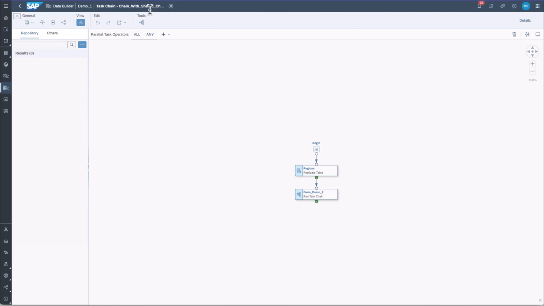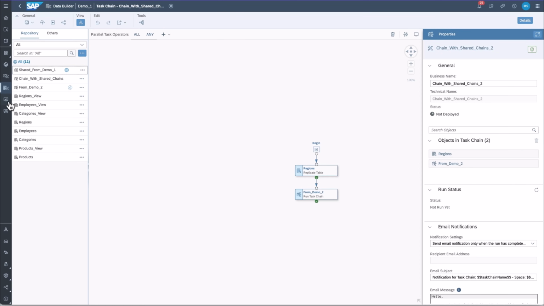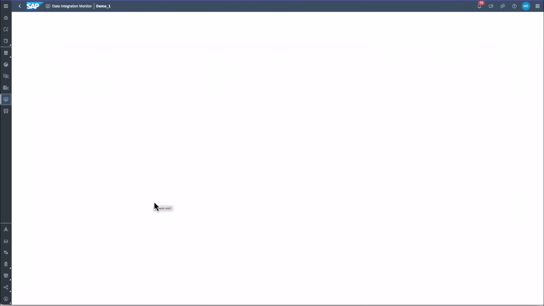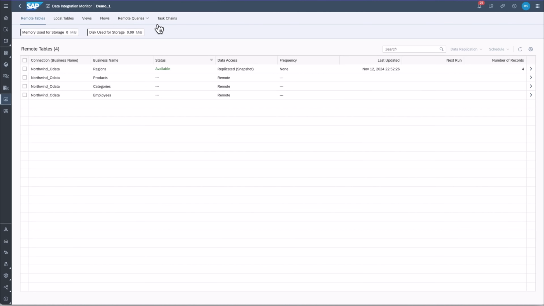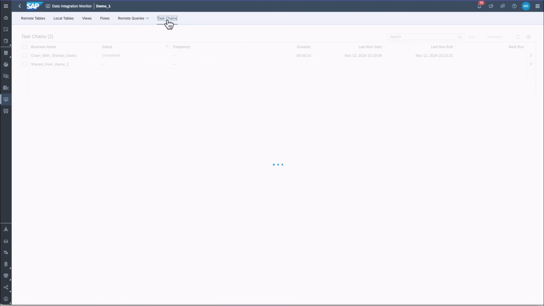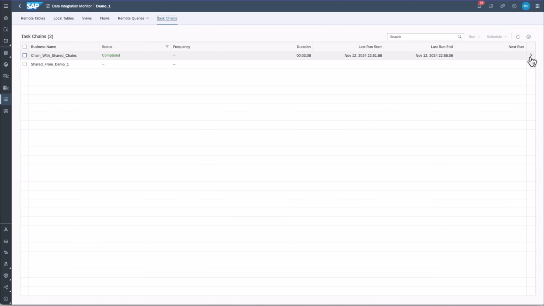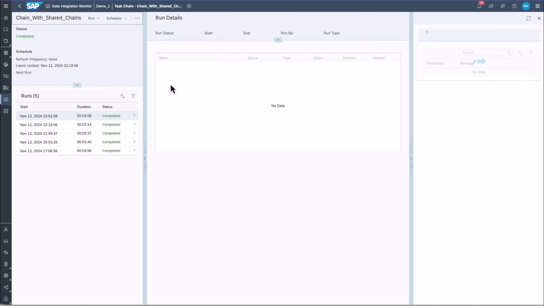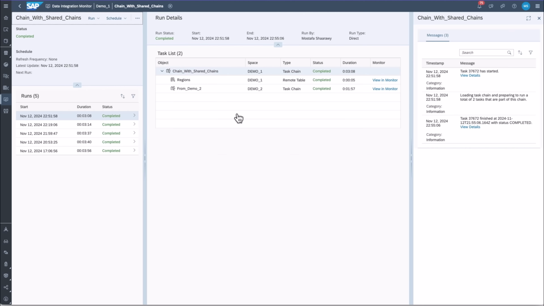Yep, that is the one that we just imported right now. I can now navigate to the data integration monitor just quickly to show you the chain that we had triggered moments ago. Yep, it did in fact finish already. So the chain had completed with all the children of it.